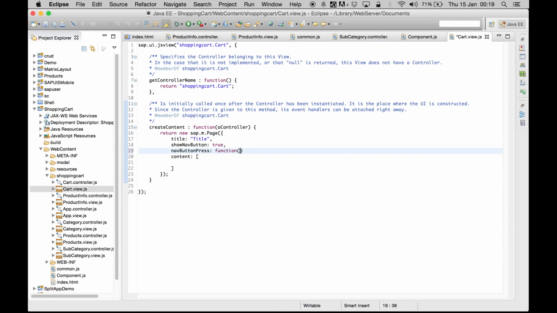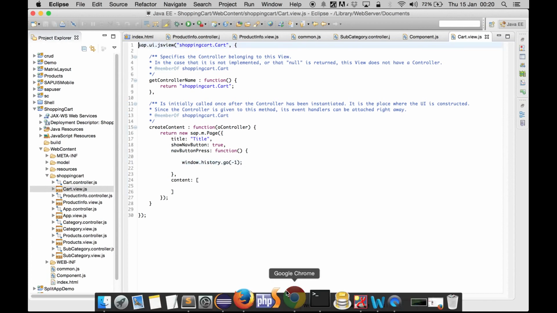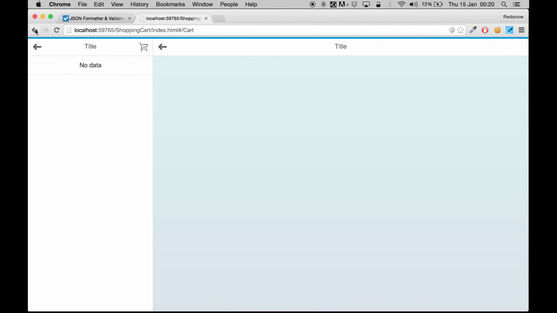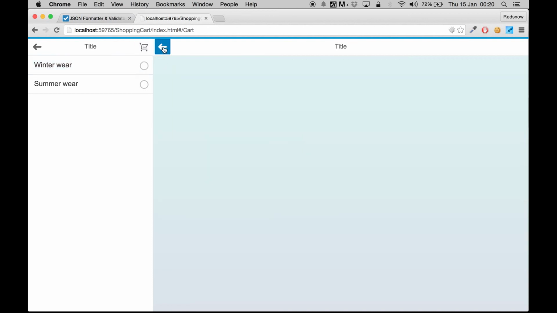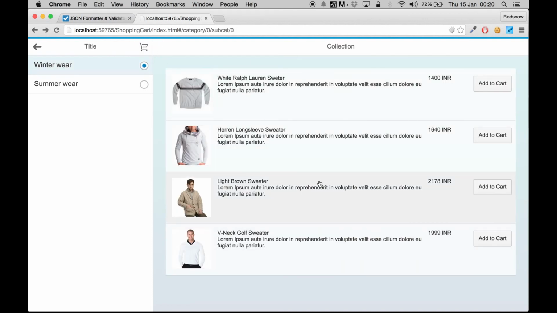And when we click on this nav button, we are going to write a function which will get us to the previous page. So window.history.go, and we'll write -1, right? And now if we get back, refresh this page, and click on our cart, and click on this, we get back to our product page.